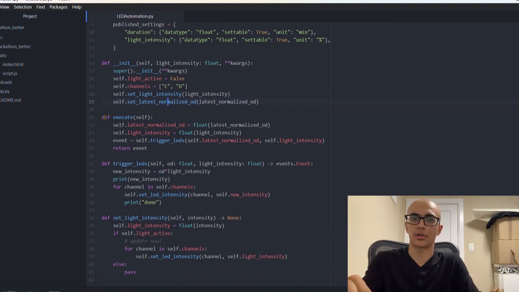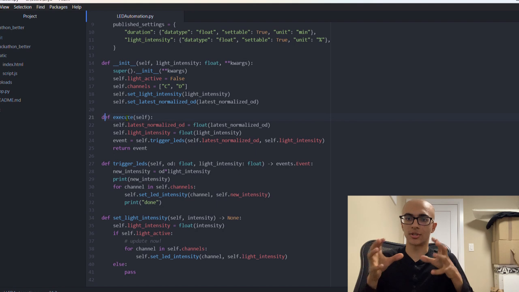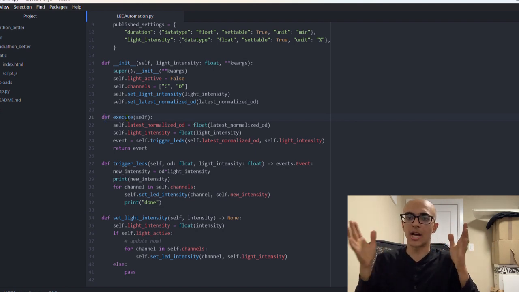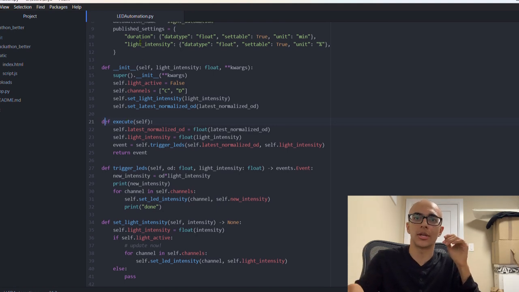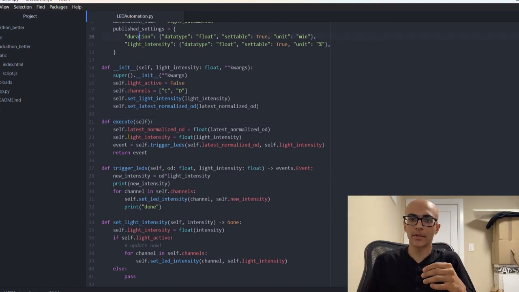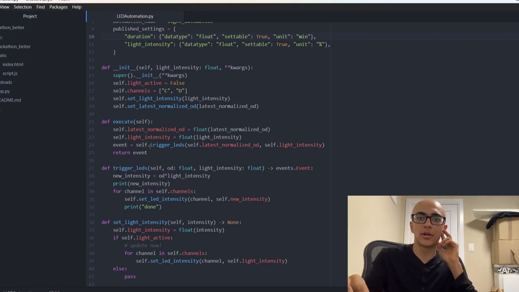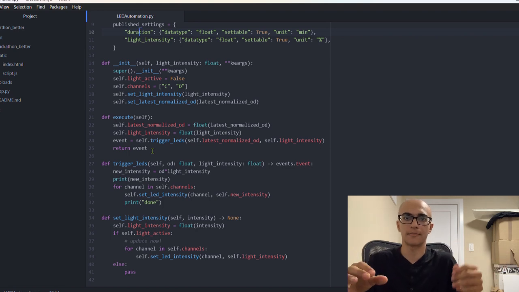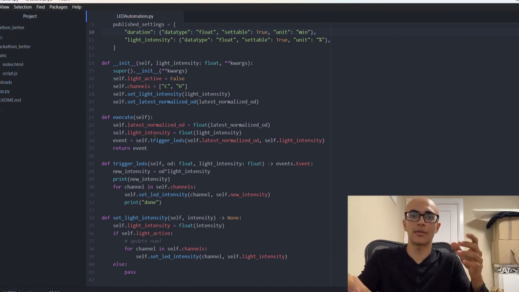Then I have the execute section. Essentially what the execute function does is it executes all the code that I want to run at a specific time interval. And that's what that duration is over here. So when I run the code on the Pioreactor, I'll specify the duration, and every duration minutes, the execute code runs. So I can set it to 20 minutes, 20 seconds, 20 hours, all that is possible with the duration function. And essentially what this execute does is it records the normalized optical density, it records the light intensity, and then it runs a program called trigger LEDs, which is right over here.